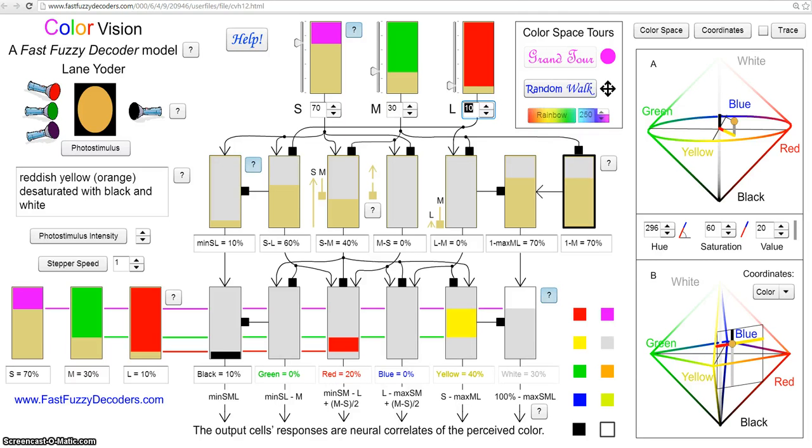A fast fuzzy decoder consists of components that carry out a simple difference function, and these components are connected according to simple rules of logic. For vision, the components are neurons. But FFD components could be anything that performs the difference function.